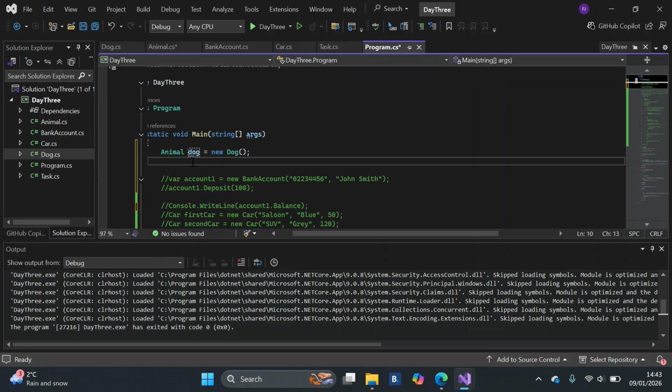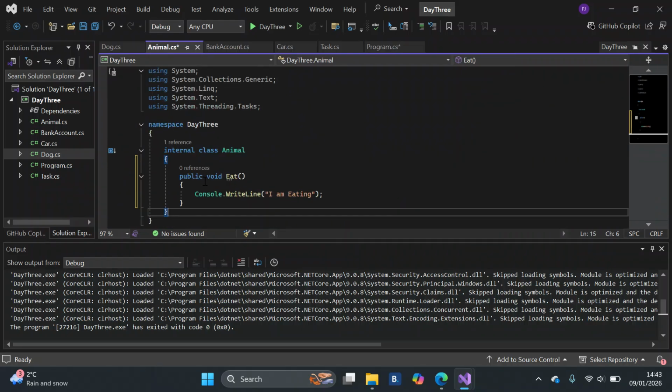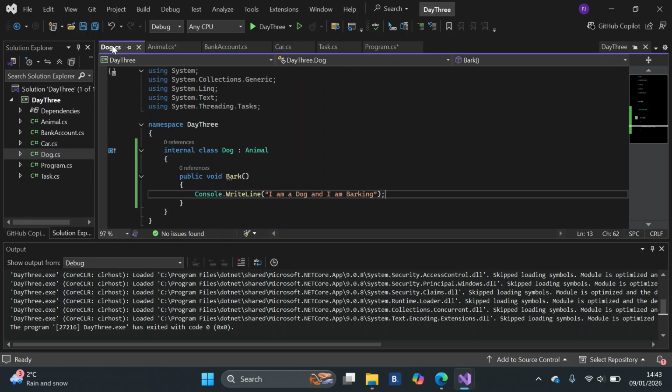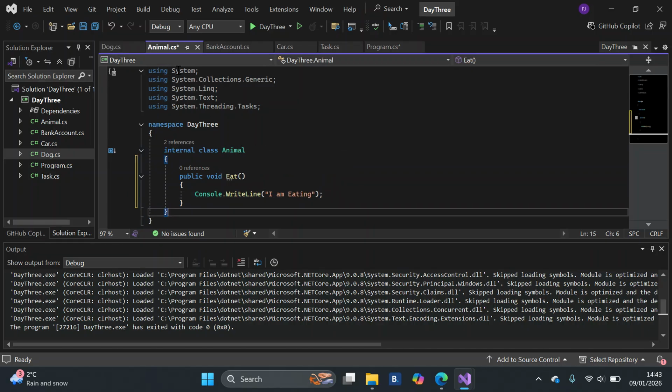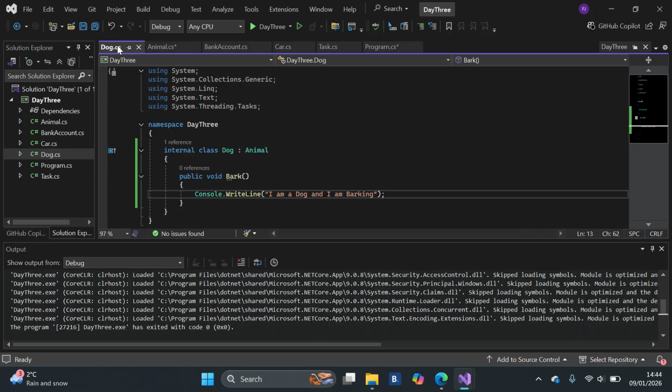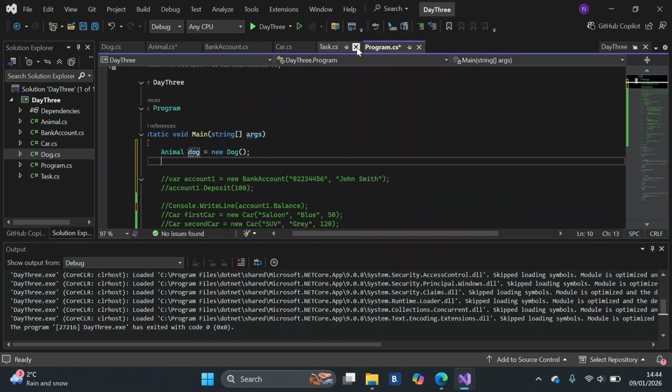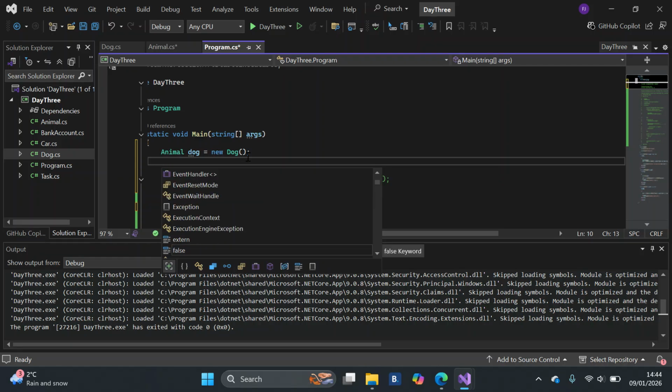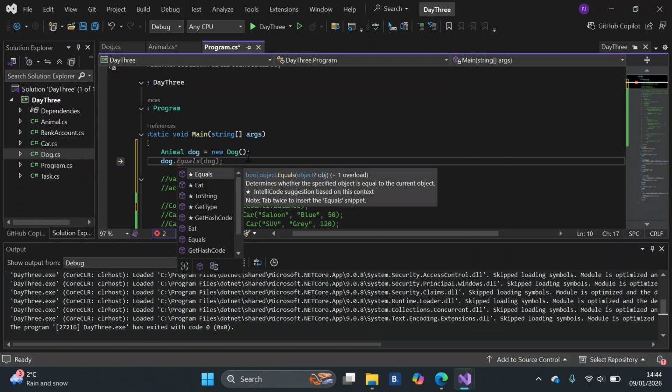So now to see if this dog really inherits from the animal class, because in the animal class we have this eat method, and in the dog class we have this bark method. But I said once this dog class inherits from this animal class, automatically it also inherits all the methods that come with the parent class, which is the animal class. So here, let's see how that works. Let's remove all this. I said dog, sorry, dog dot eat.